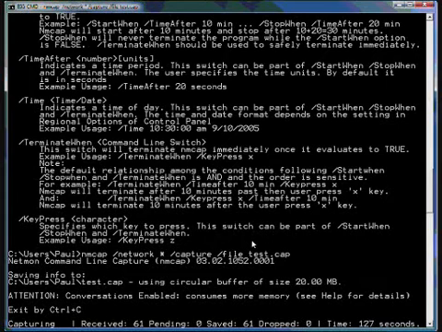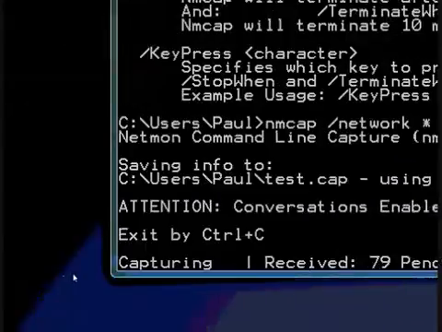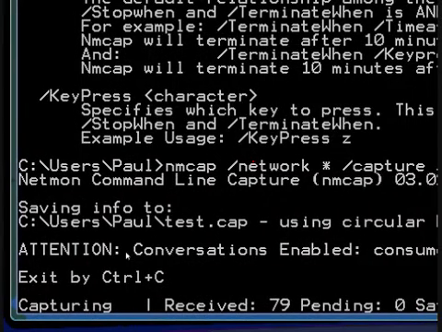Now, as it continues to capture, I didn't really tell it when to stop. So there's two pieces of information up here. We have the command that we're going to use to exit the capture, since I didn't put any exit criteria.